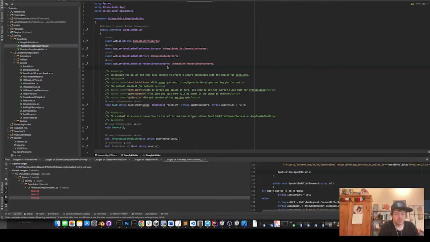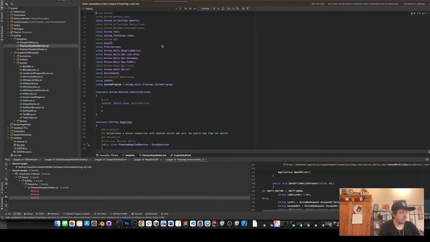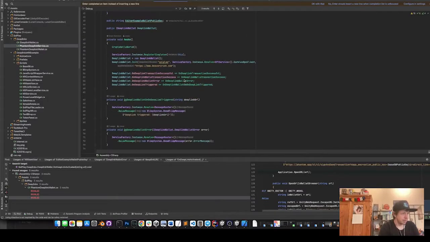So I cut out a little bit because I found it annoying to talk all the time. But now I have this interface here, the deeplink wallet, and it has these four actions that you can assign to, like event actions. So you can just listen to them with plus equal. And then we have the on deeplink transaction successful, the on connection success, the on wallet error, and the on deeplink triggered.